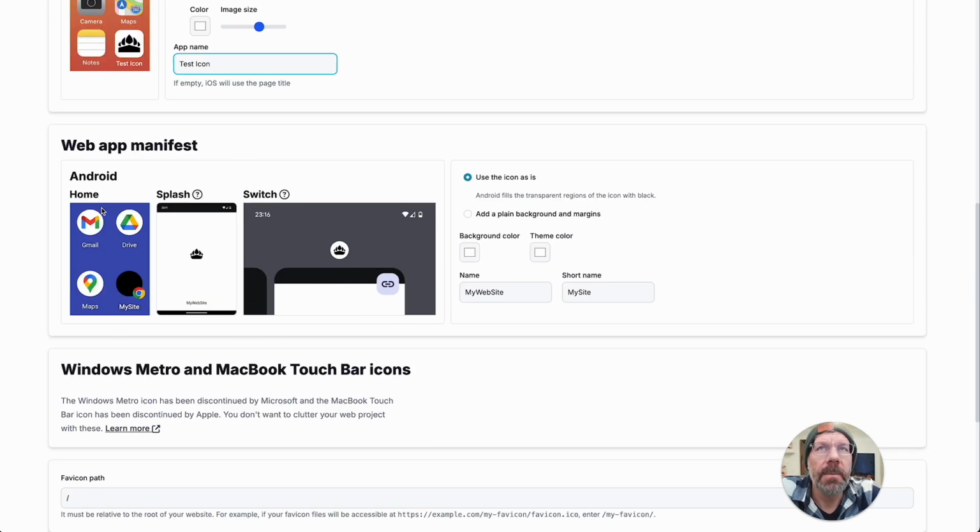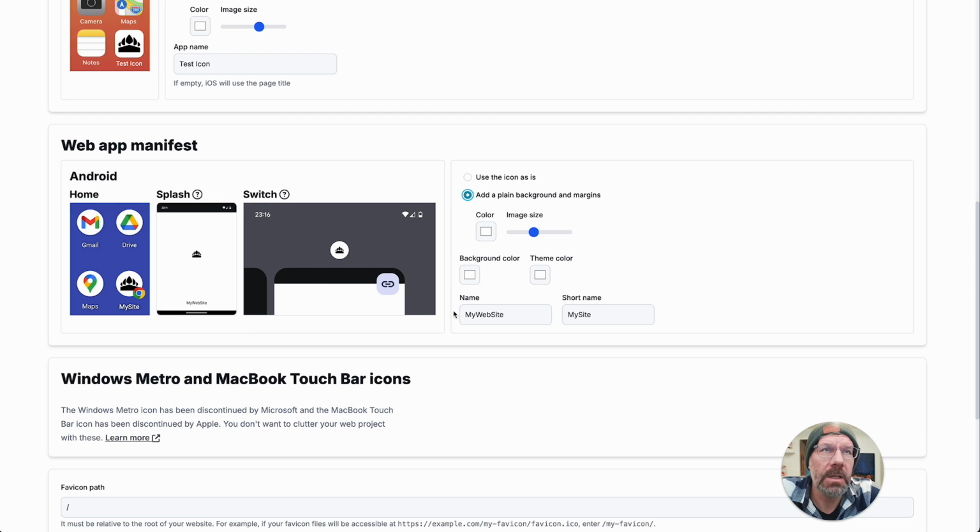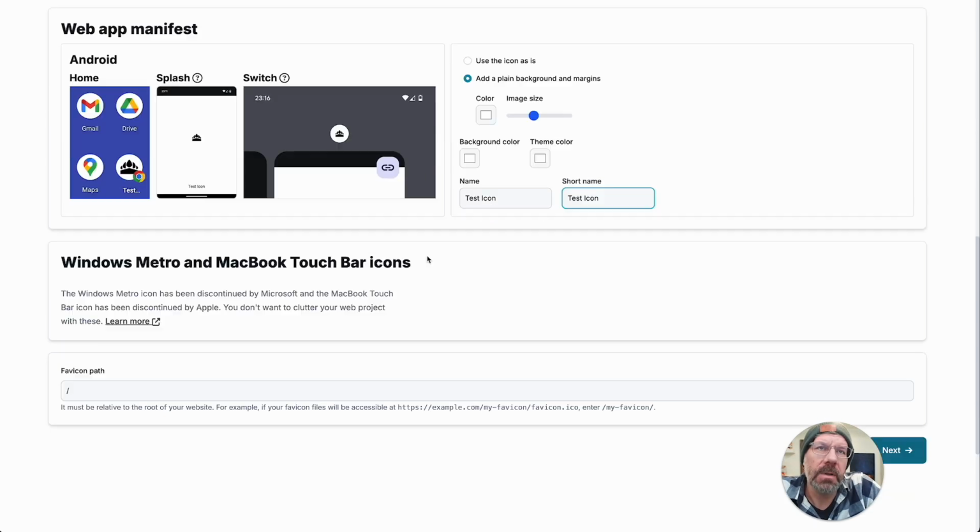Same thing here. We've got some options for Android type screens. I could choose to add a plain background color. That's already looking good. Same thing, I can type in a name, test icon. I have the ability to add a short name if I want. So much more customizable than what we get in our theme.